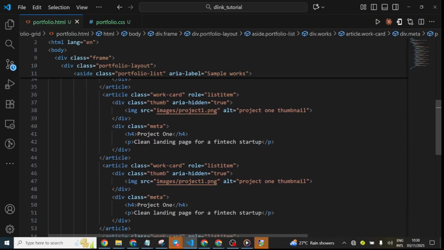So right there, we move to the next one, which is project 3. So here I'll change this one to project 3, then project 3 thumbnail. Okay, here this is project 3. All right, so for the text, it's supposed to be something else now. So here the text is mobile first UI for a workout app.